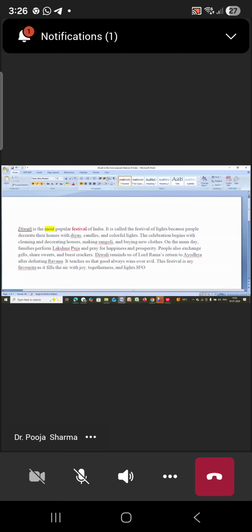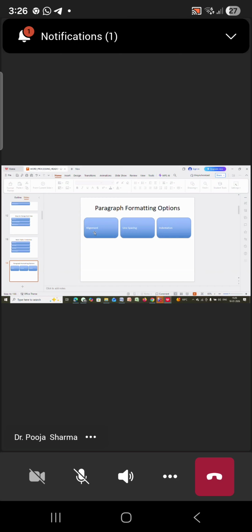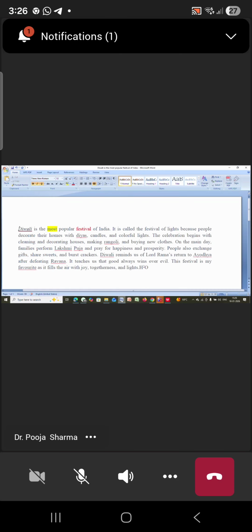Alignment determines how text is positioned between margins. So these are the different alignments. You can click on left alignment, center, right, and justify. The first subtopic was alignment. These are the four alignments: right, left, center, and justify. According to your requirement, you can choose any alignment.